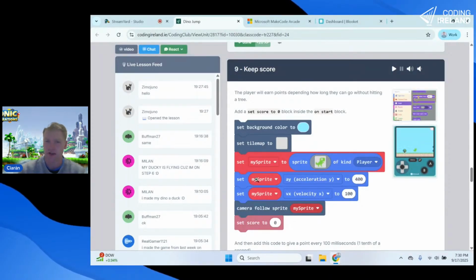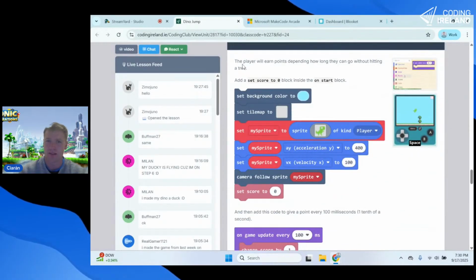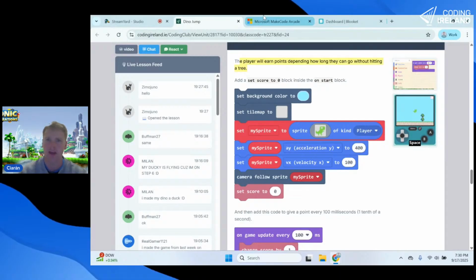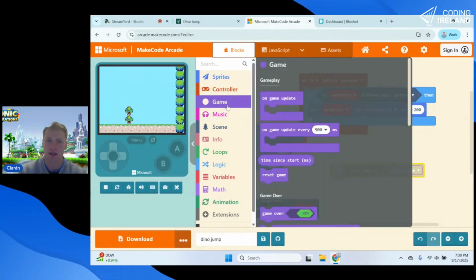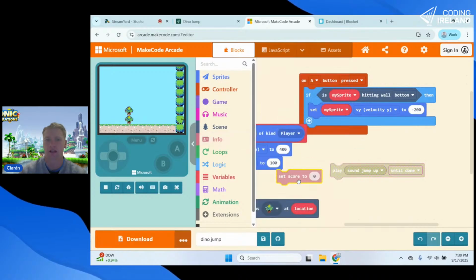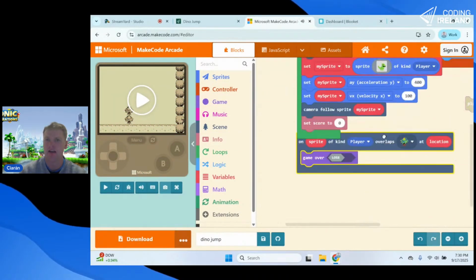So we want to start the game with 0. So we're going to add in the scorekeeping element. So the player will earn points depending on how long they can go without hitting a tree. So we're going to set points to 0. So that's in Info. We're going to say set score to 0 from the start. So on our very first piece of code that we added, add that in at the end.